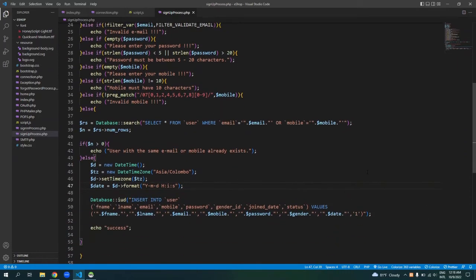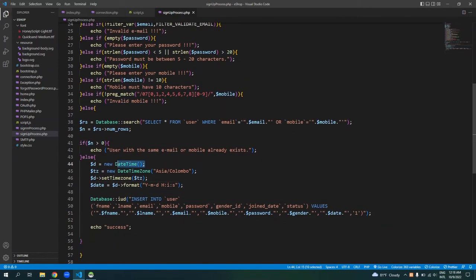And then we get the registered date and time from the server using this datetime function. And here we have specified our time zone. And in this line, we set the given time zone to the datetime object. And over here, we have specified the format we want our date and time to be. So it's year, month, date, hours, minutes, and seconds. And finally, the server inserts this data into the database and we are done. Then they send us the response text as success since we've done the job successfully.